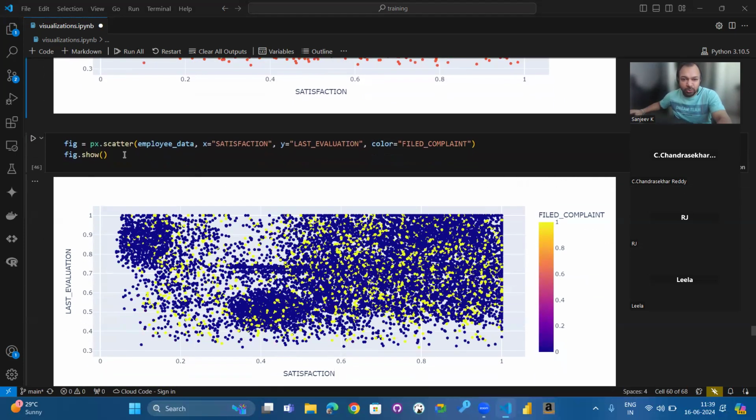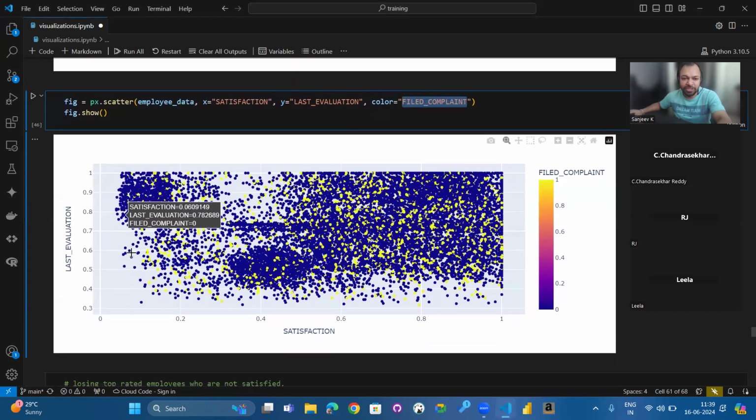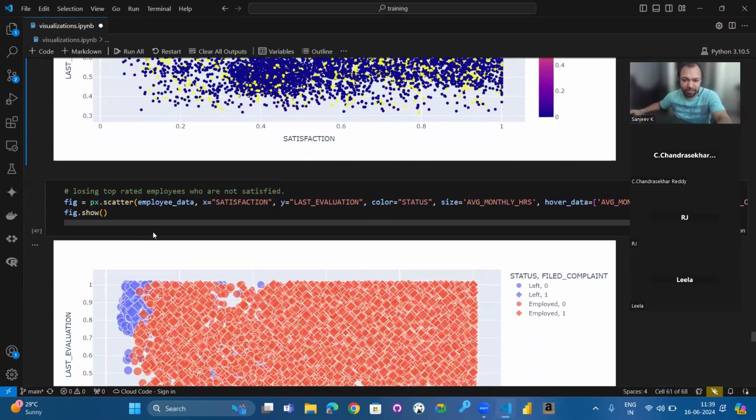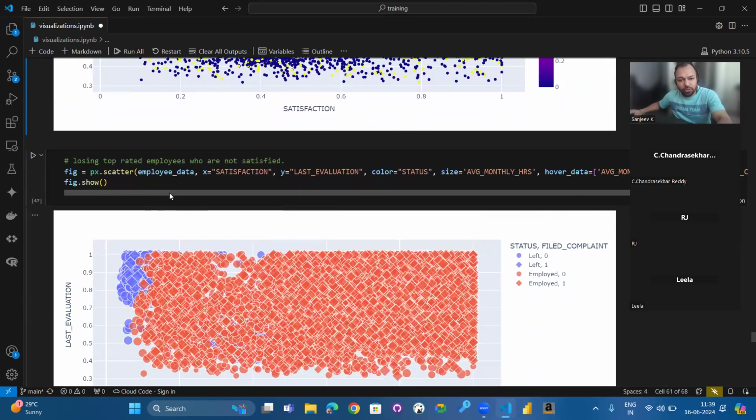One more way is, I have used file complete. The graph is not visible on screen, but you can notice the yellow color lines for file complete and blue color dots for not file complete. I think it will look better on your screen. Through screen share, it is not that impactful. Okay, I can also use shape.